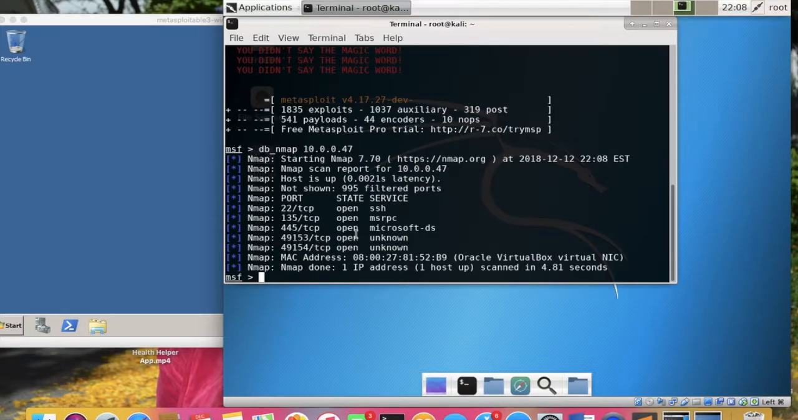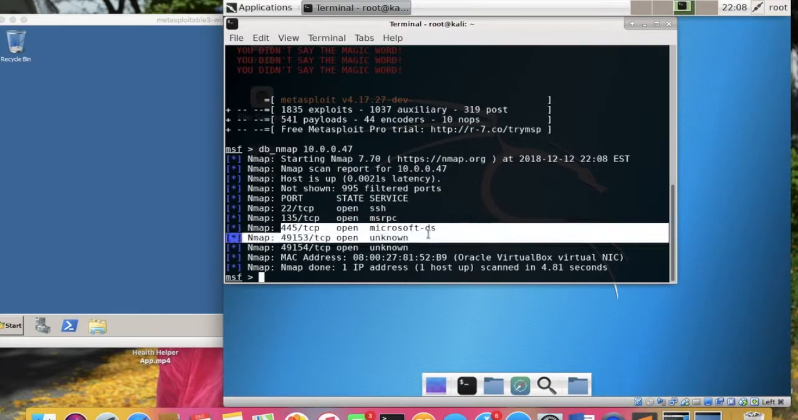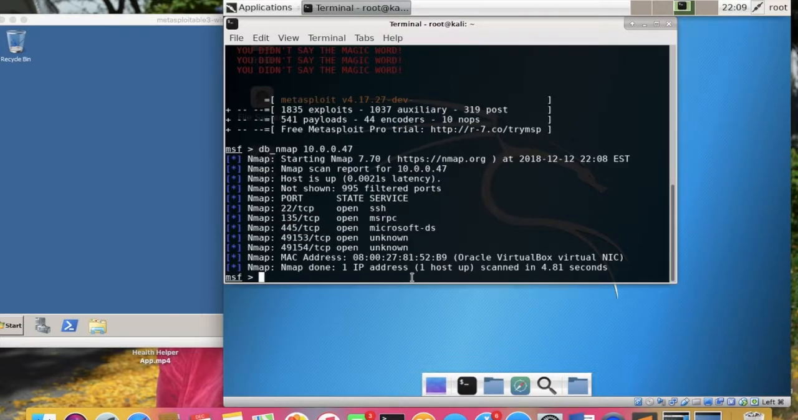You can see here 22, 135, 445, and a couple others are open. The EternalBlue exploit utilizes a vulnerability in the server message block protocol, so the SMB port. The SMB protocol is conducted over 139 and 445. So we can see here that 445 is wide open. So this is definitely vulnerable to an SMB exploit.